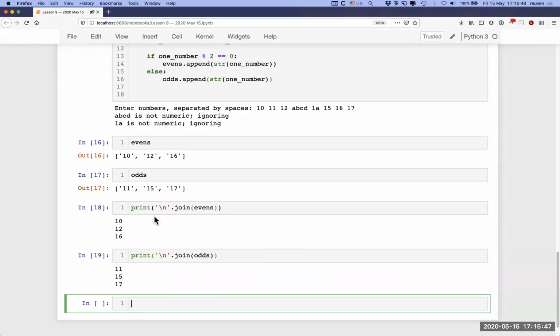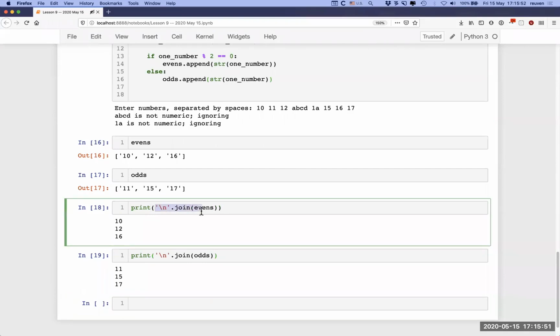Now what happened here? Print, as far as it's concerned, is getting a string. What string? The string returned by join. What string did join return? Well, it's taking all the elements of evens, 10, 12, 16, putting a \n, a new line between them. We get this string back, and when we print it, it happens to have new lines inside of it.